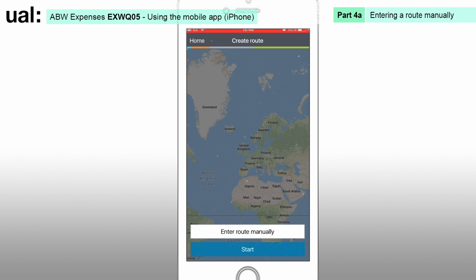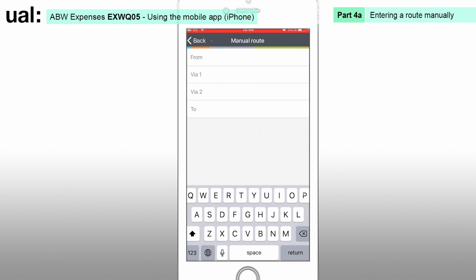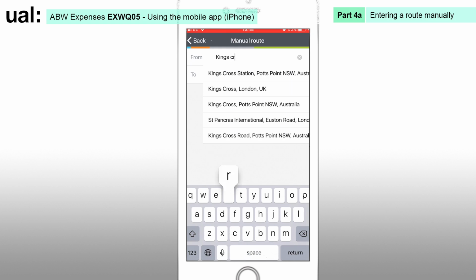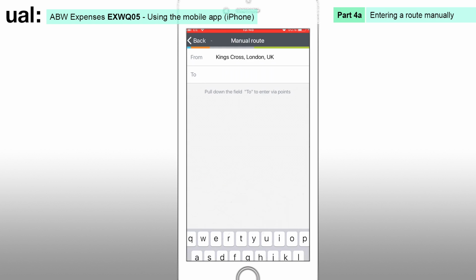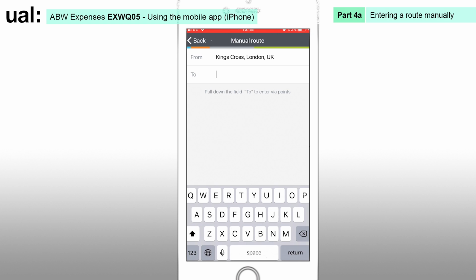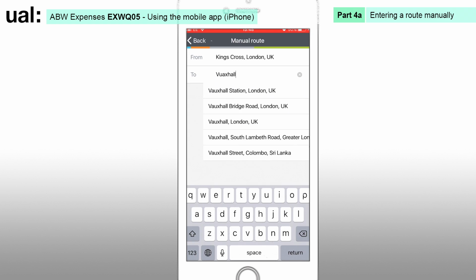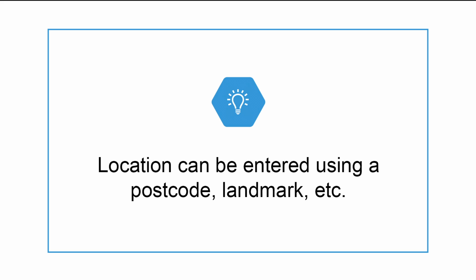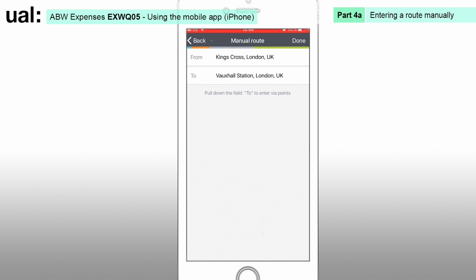Step 1. If you have selected Enter Route Manually, start by entering your journey details. Enter your journey details from your first location, where your journey begins, to your second location, your destination. Type in the box to find the correct location. This can be done using a postcode, landmark, etc.